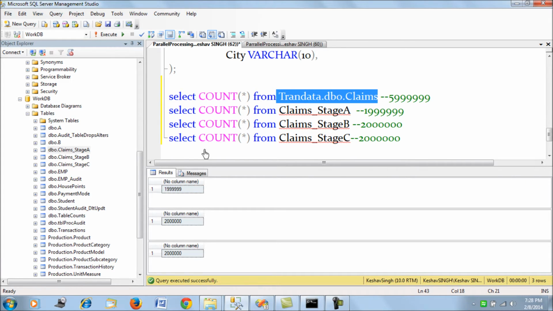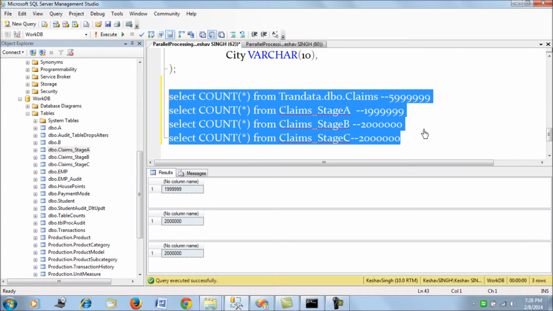The current staging tables are hosted in the WorkDB, which we can call our staging database. And the main TRAN database holds the claim table, which you can call the production table for all the claims. Now we are just trying to move the records. What is the best strategy and how can we do that?